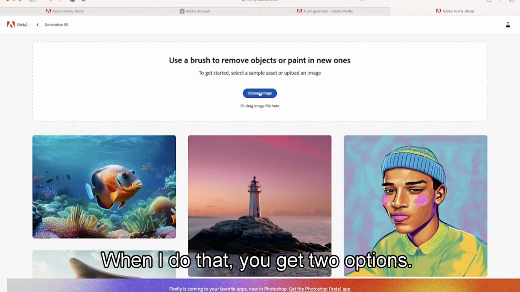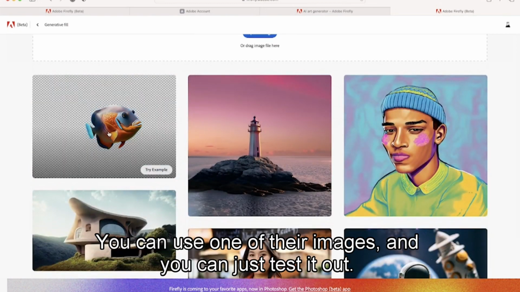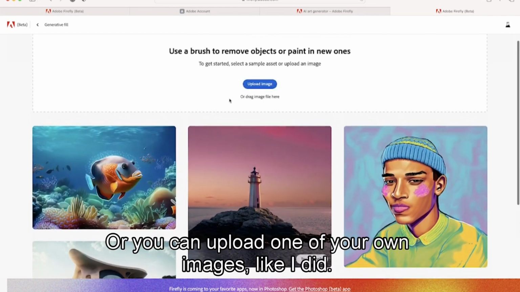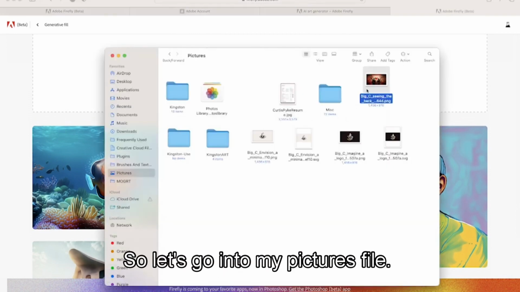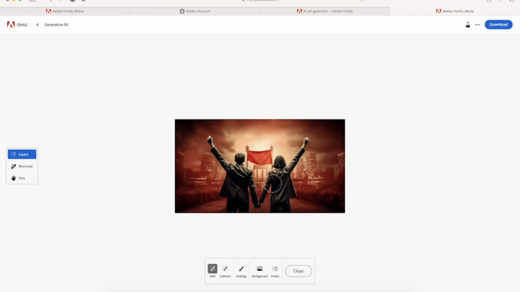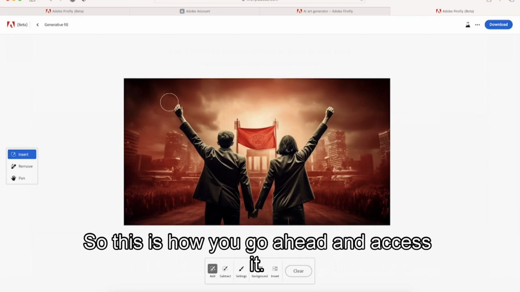When I do that, you get two options. You can use one of their images and test it out that way. You can even see examples. They're pretty damn good, not gonna lie. Or you can upload one of your own images like I did. So let's go into my pictures file. I'm gonna grab this image here, drag and drop it, and bang, there it is. Now I'm gonna zoom in a little bit, and this is it. So this is how you go ahead and access it.